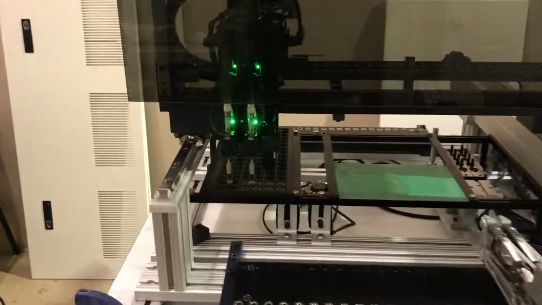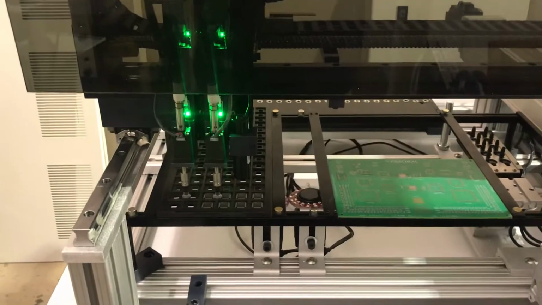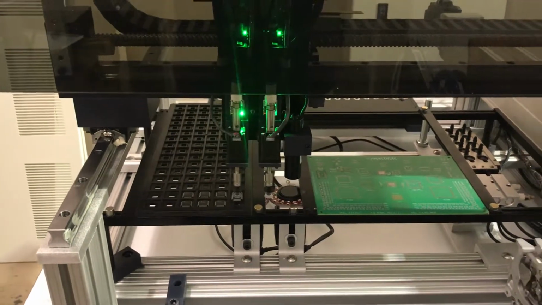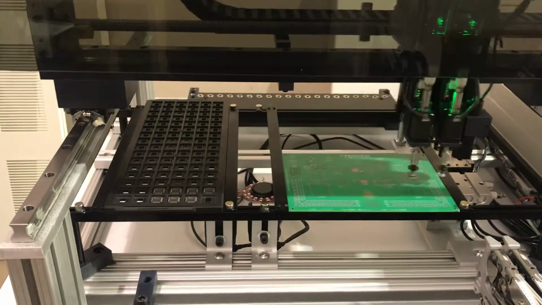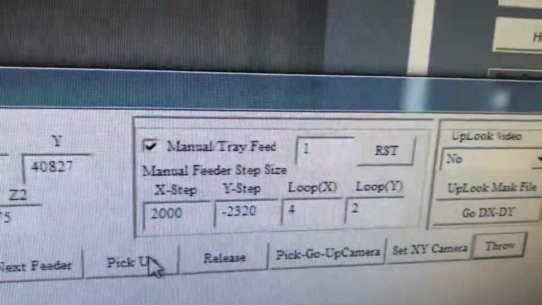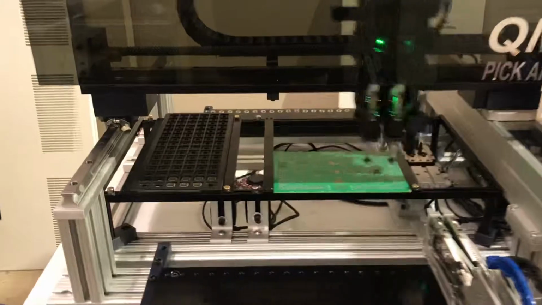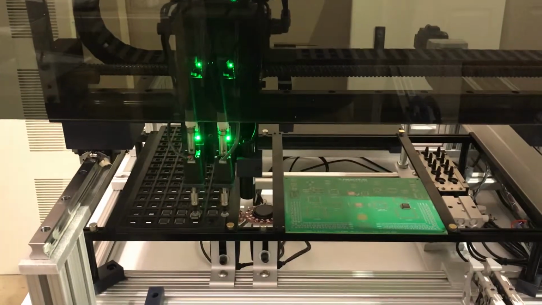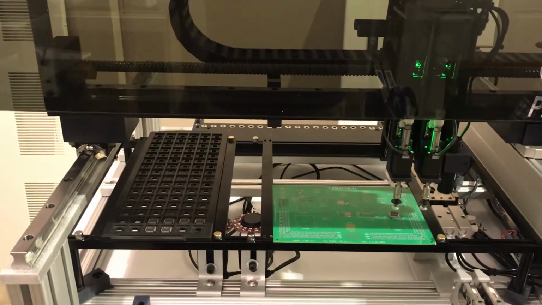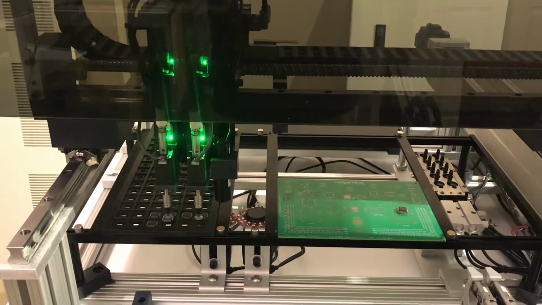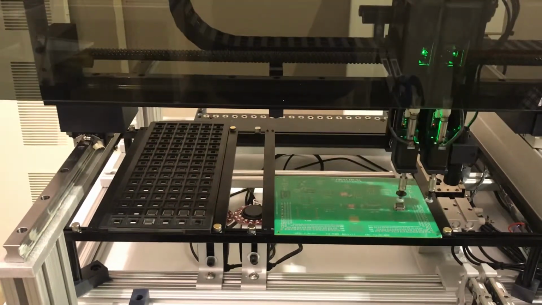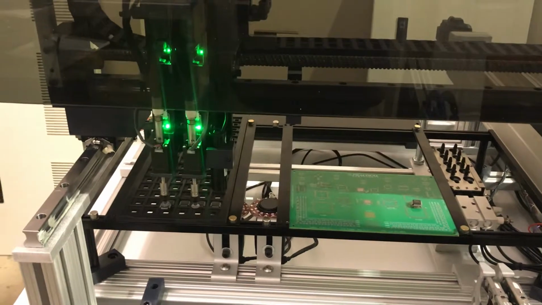Okay? Now we can give it a test. Let's try to pick up the first component. Picked it up, throw it away. And wherever it says reset, it shows you the component. So we already picked up the first one. Now we can try to pick up the second one. Pick up, throw away. Let's pick up the third. Throw it away. Let's pick up the fourth. Throw it away.